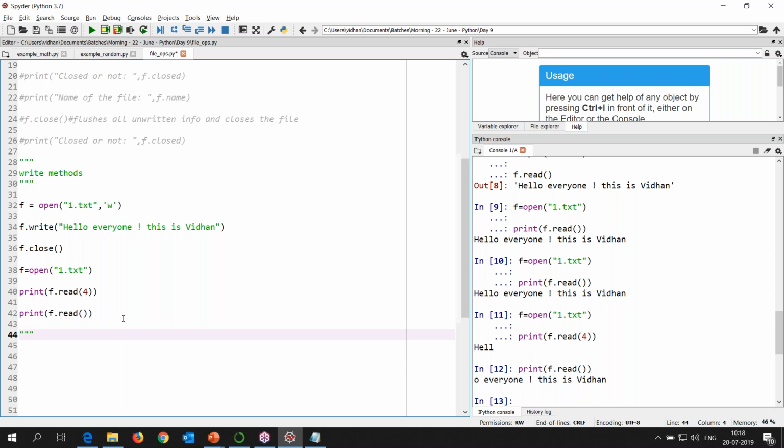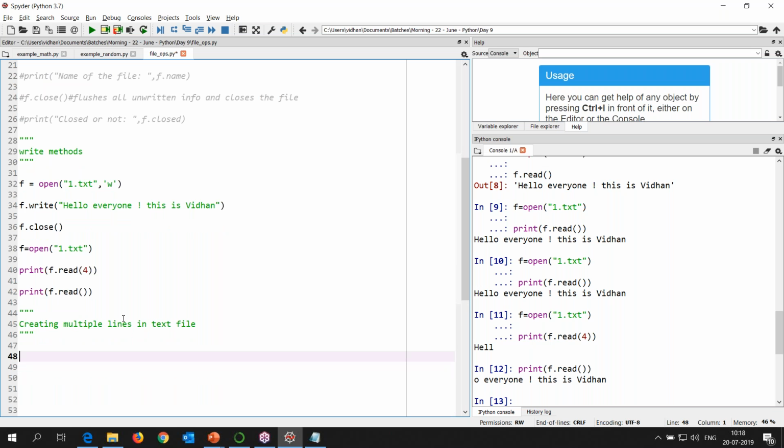And now do one thing. Creating multiple lines in a text file. Guys, there's one very interesting property about write mode.